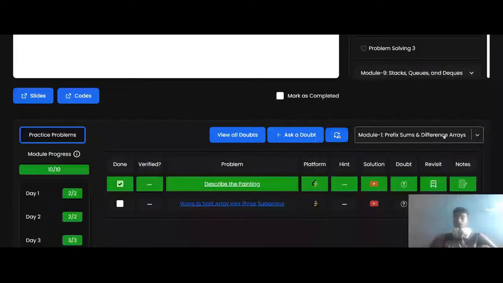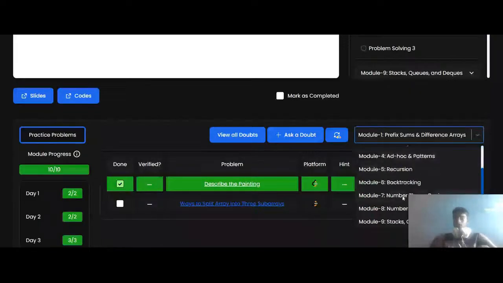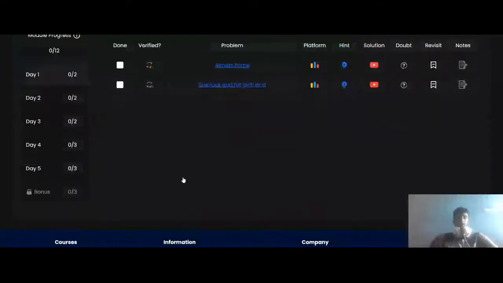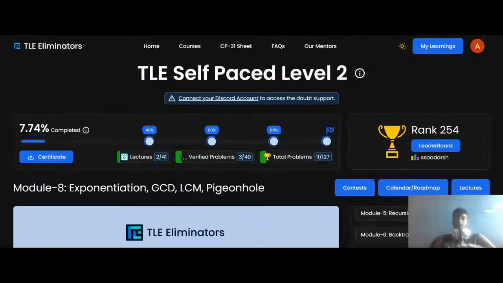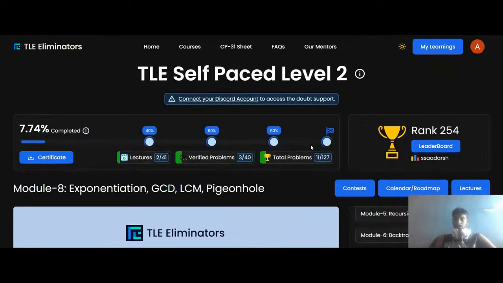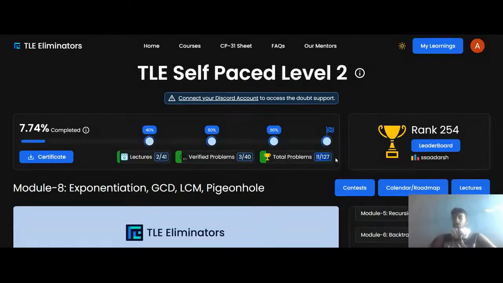Let me go to this module's questions, number theory beginner. You will get so many questions, day 1, day 2, day 3. If you solve all these questions, at least 127 problems, the concepts become crystal clear. When you see a problem statement, you'll think, okay, I can solve this question using this concept. That's the main idea.